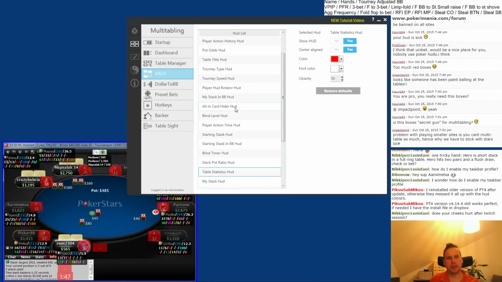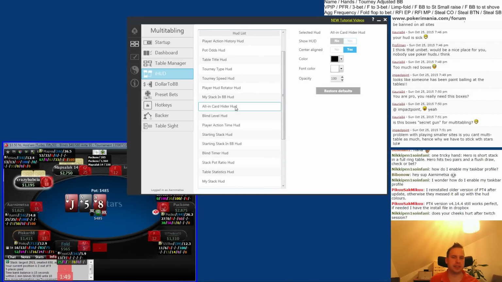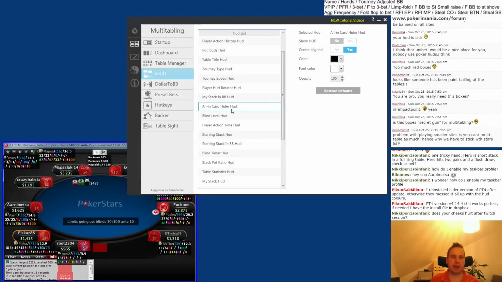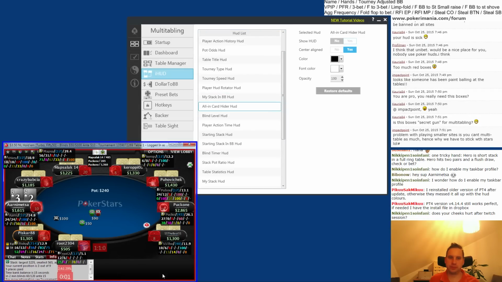Then there is something interesting, that you can have an all-in card hider. So when you are going all in, it will just hide all the cards, so you don't know what happens in all-ins. This is like a mental game help: if you are tilting on what happens in all-ins, you can use this all-in card hider, and then you don't know what happens on the all-in.